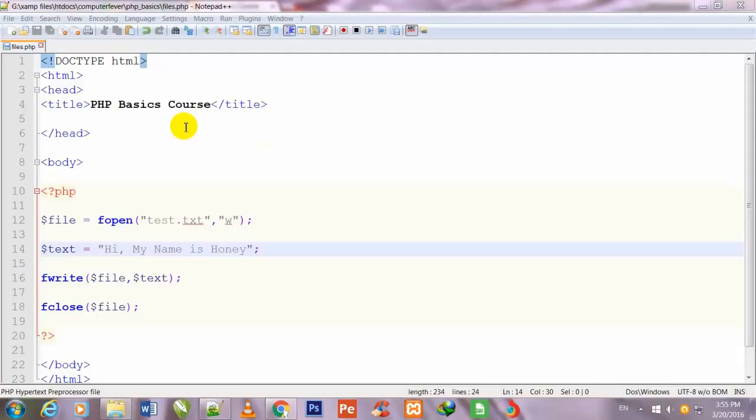Friends, in the previous video, we learned the method of making a text file by our PHP command inside our PHP folder. And in this video, I will tell you the method of validating the URL and validating our email.